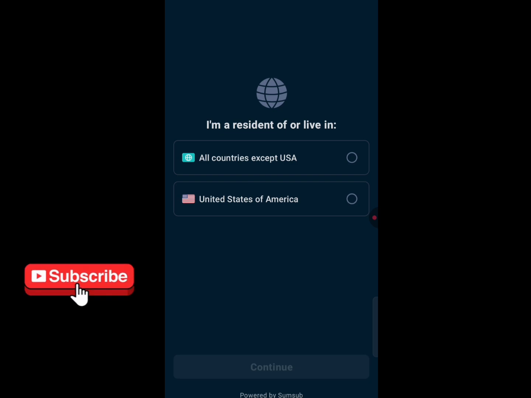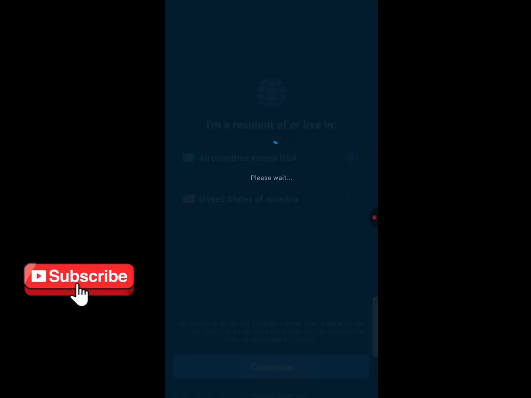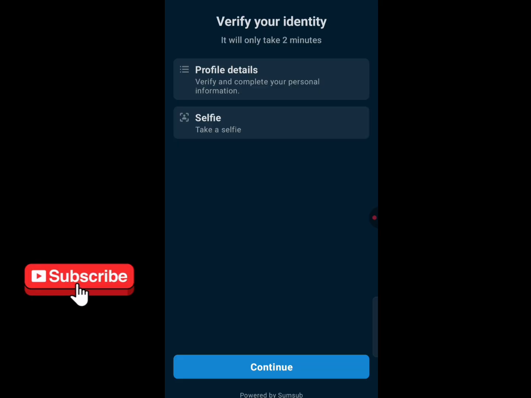They say all countries except USA. You are not in USA now, but if you're in USA, you click it. So all countries except USA will continue. Then they will bring us verify your identity. It only takes 2 minutes. Then you click continue.